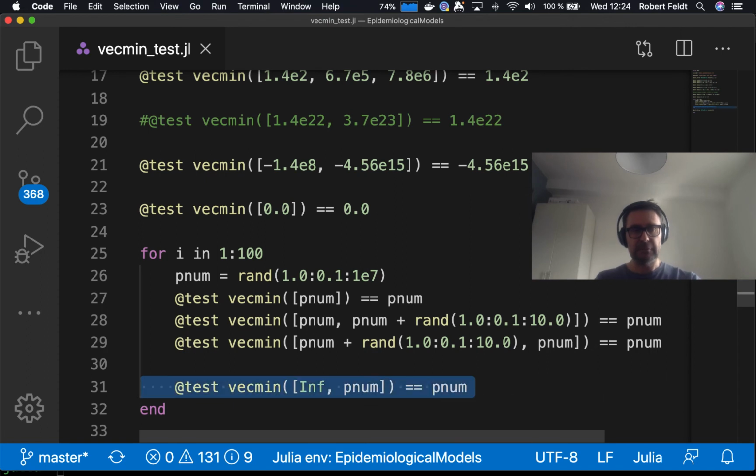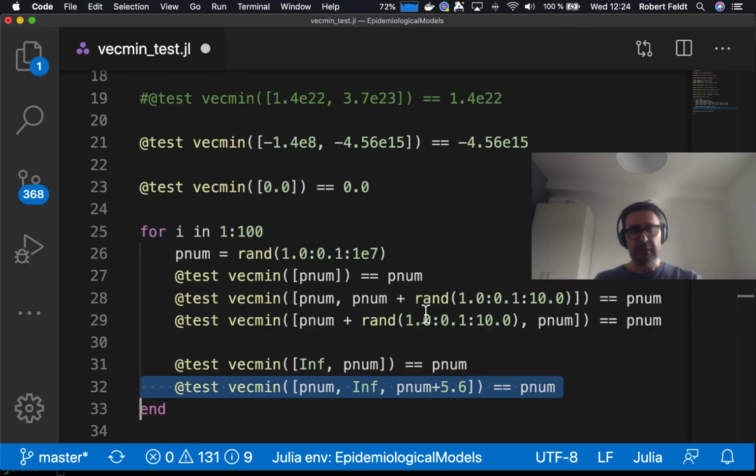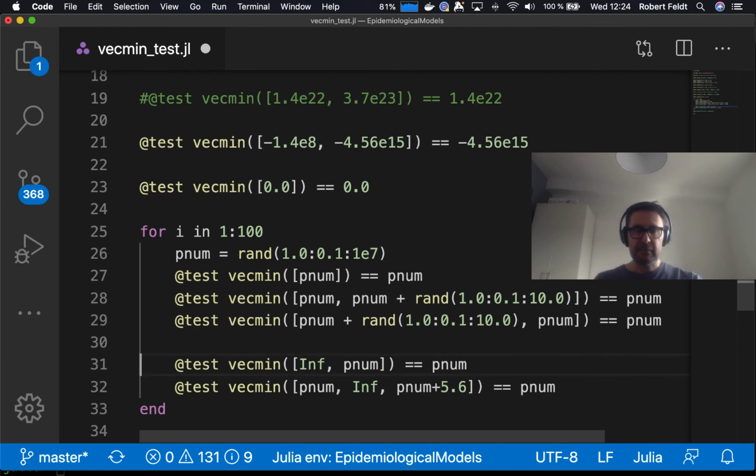You know, we can change the order in the random testing here to do pnum first, and then maybe pnum plus, you know, 5.6. It should still be pnum. And we can go like this.